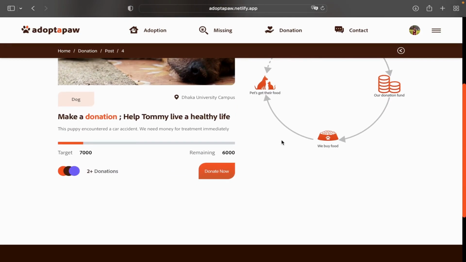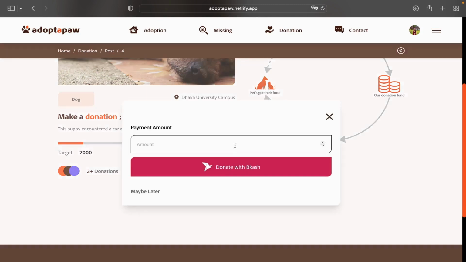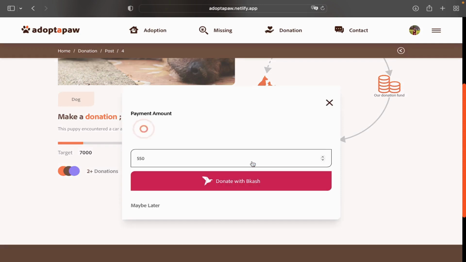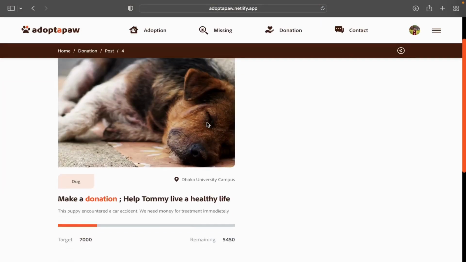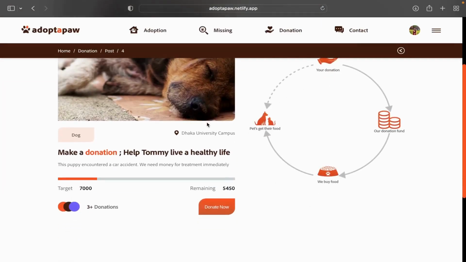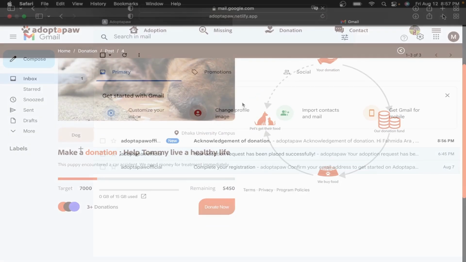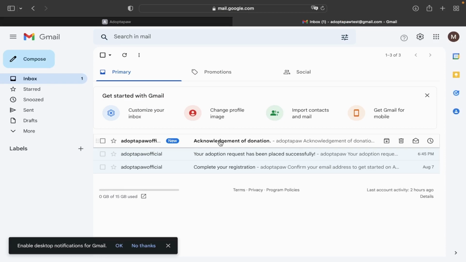But for now, we are just saving raw transactions. Ideally, it would be done through any online banking API. Let's quickly donate some money. Our donation has been set. If we refresh the page, we can see the donation amount is updated now. If we go back to our email, we can see the acknowledgement of the donation. Here is the acknowledgement for our donation.